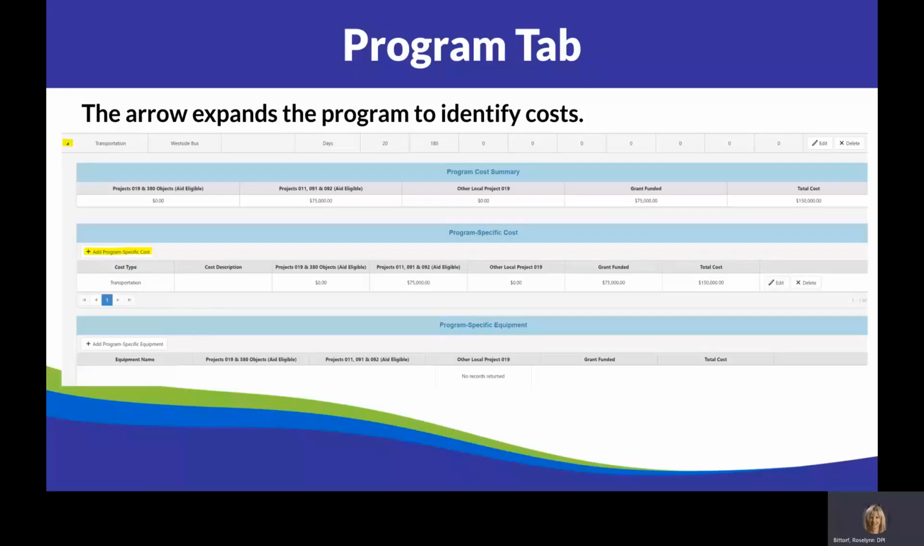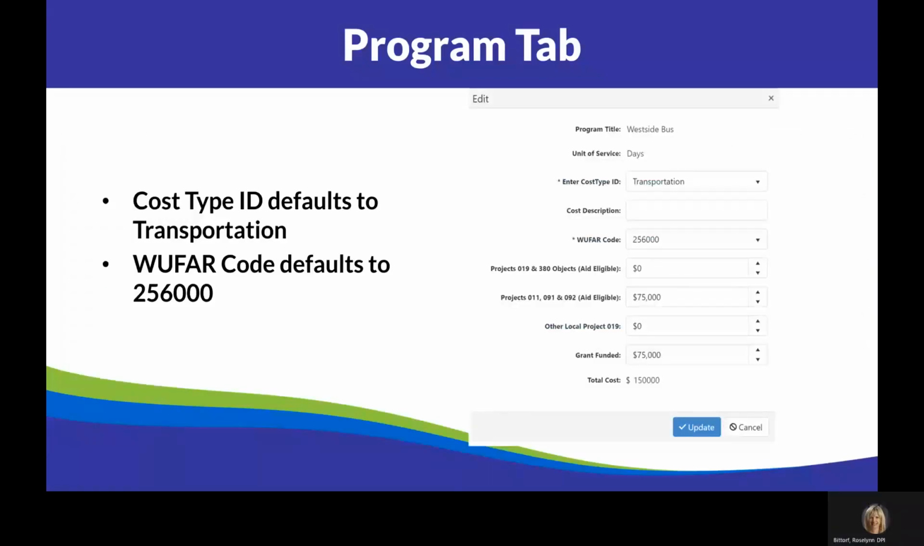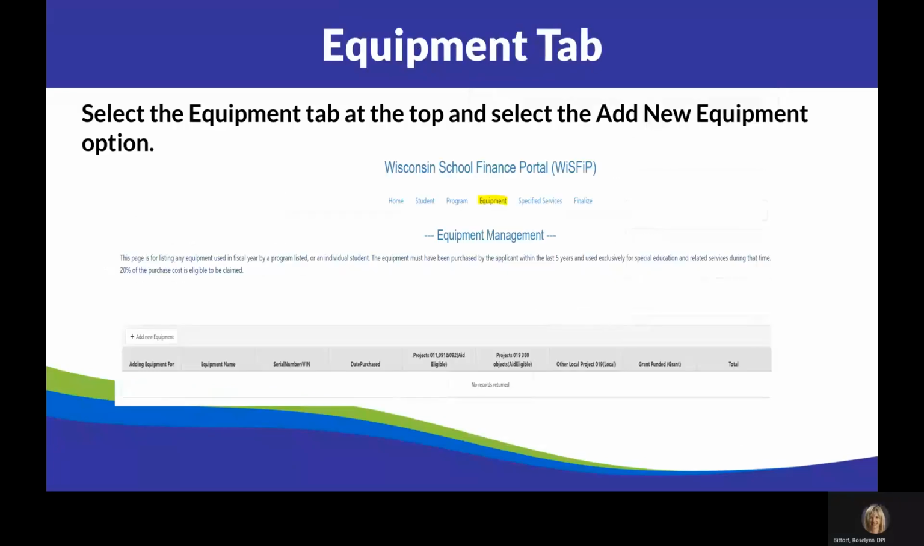Now you are going to complete the cost for the transportation program we added. Again, by expanding the arrow and selecting the Add Program Specific Cost option, I am adding a cost for our bus route for 20 students. When you enter transportation, the cost type ID defaults to transportation and the WUFAR code defaults to 256000. The next tab is the Equipment tab.